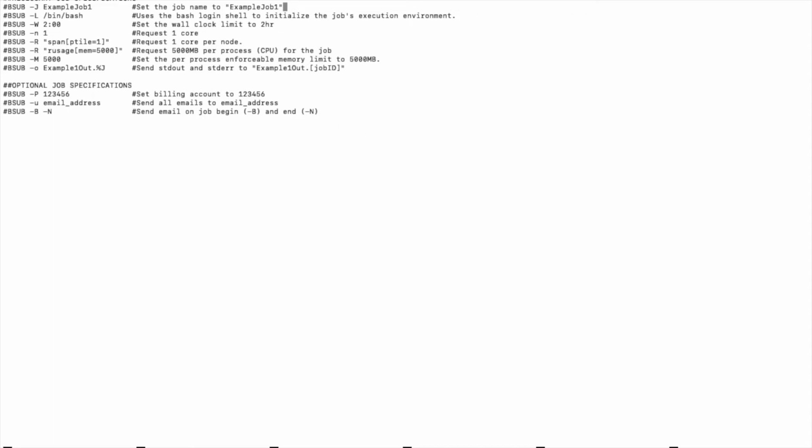So I'll go ahead and leave the example name as example job 1. The -W specifier sets the wall clock limit of your job. Setting the wall clock limit determines how long your job can run before it gets killed. Next, you can set the number of cores you need to run your program with the -n specifier. And in the following line, you specify the number of cores per node.